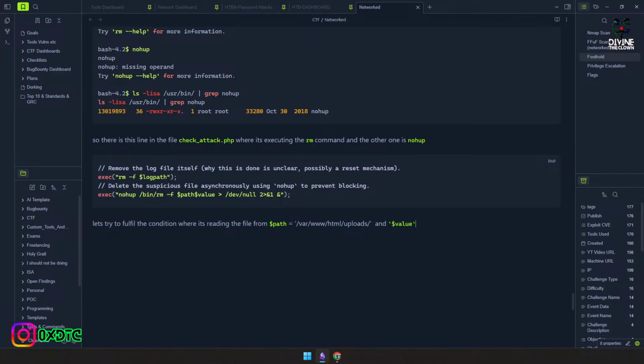Path is equal to this, and the value is going to be equal to the file name, file name without dot, to be exact, I guess. So first it will run the remove, then it's gonna trigger our exploit. Let's see.